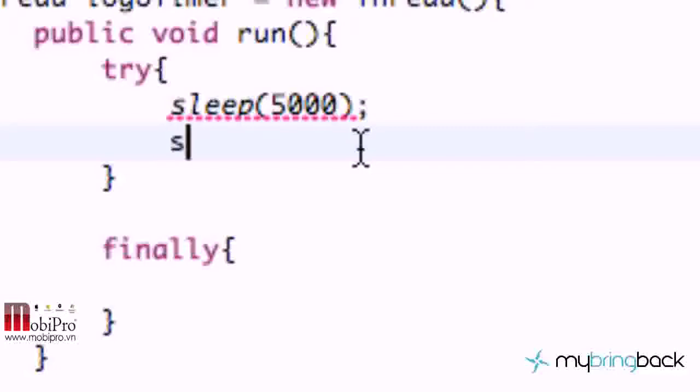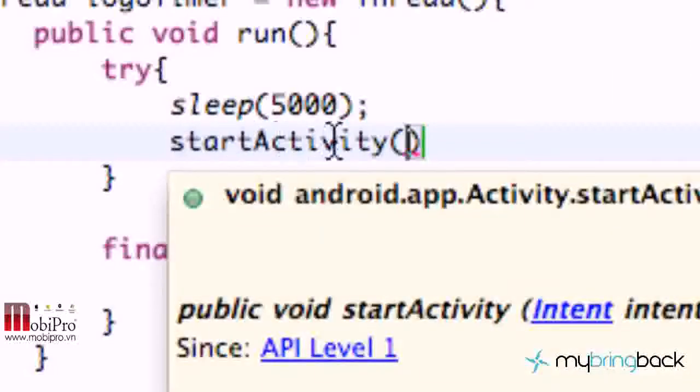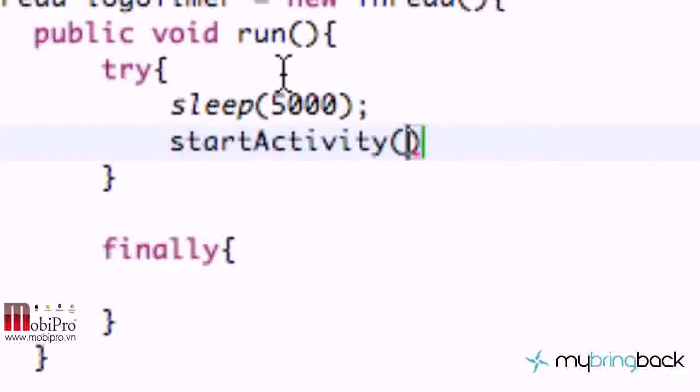So to do that, we're going to say start activity. Pretty simple so far. Just some things you have to remember. It's not too bad. If you want to start an activity, call start activity. If you want something to go to sleep, tell it to go to sleep. See, programming isn't that bad.